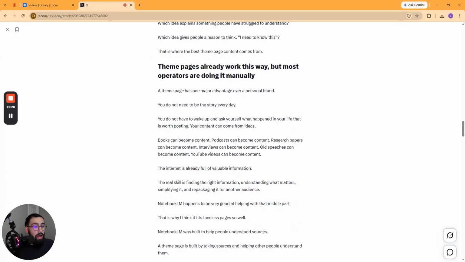Books can be your content. Podcasts can be your content. Research papers can be your content. Interviews, old speeches, YouTube videos, those can be your content. The internet is already full of valuable information that you can use. The real skill is finding the right information, understanding what truly matters, simplifying it, and repackaging it for other audiences.